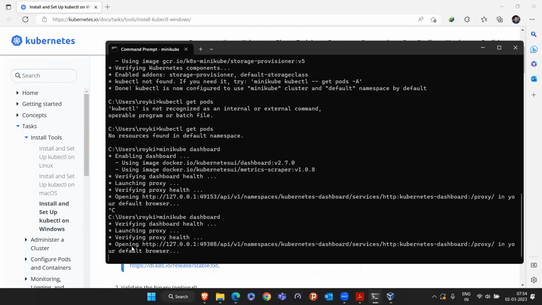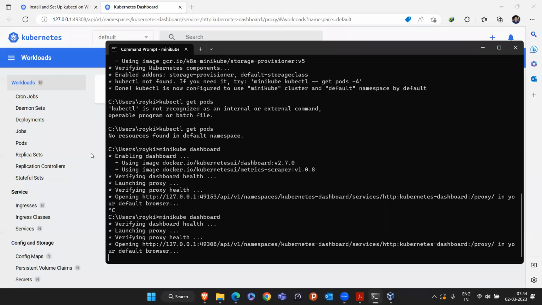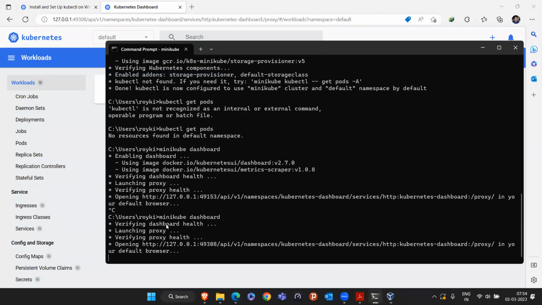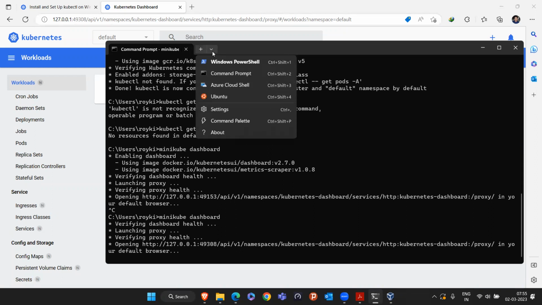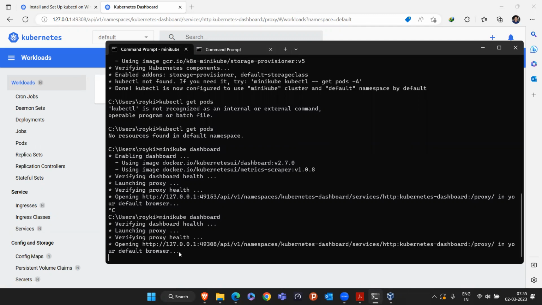Until this command is running here, minikube dashboard, only then can you access this entire page. So always open a cmd, run the minikube dashboard like this, and keep it running. Don't do Control C. Here you will be able to see the entire thing, and only when you want to stop, do Control C. If you want to write some extra command, go and open one more tab of the command prompt and write there whatever you want to do. Let this one stay open.